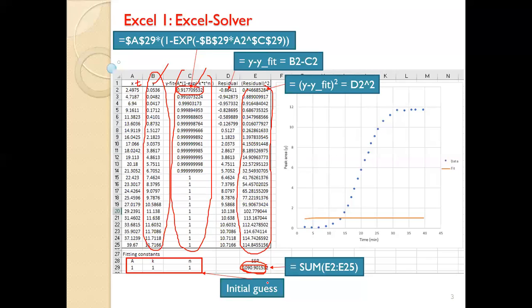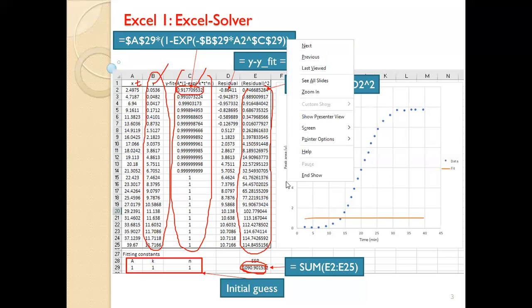For this case, we call it trial and error. But in Excel, we have at least two programs, and Excel will use the technique to optimize by program. Okay, I will show you in Excel.